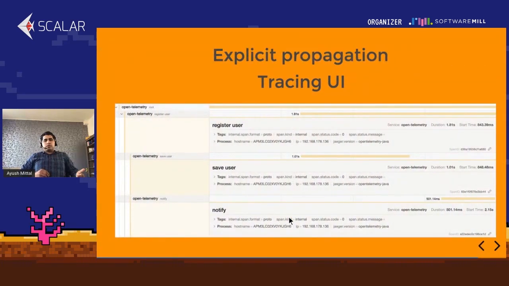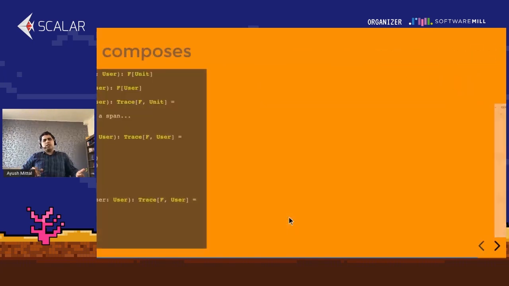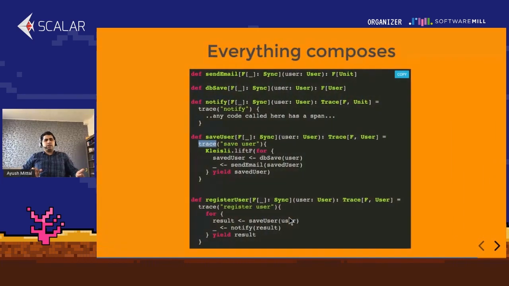So again, if I run this code using a Jaeger exporter and a Jaeger UI, I get the same information. But the code is a little less polluted with tracing logic, and at least we are not passing the span information as method parameters.